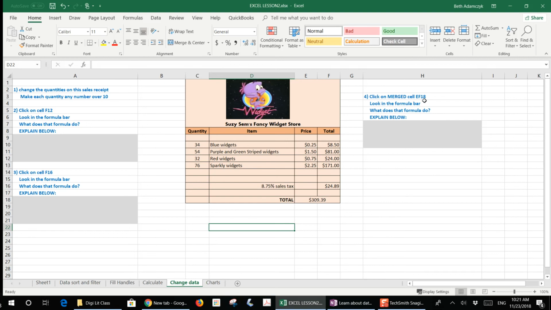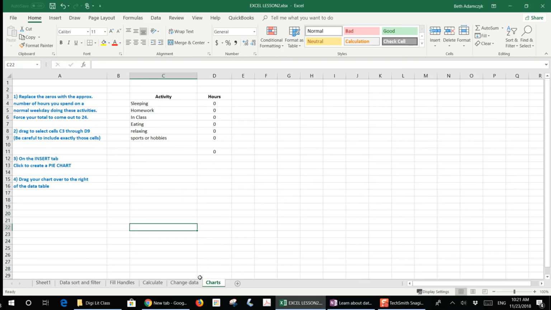Okay, click on merge cell EF18. EF18. That's this guy. And tell me what that does. Right, it sums those guys. All right, once again, just a really quick little thing about Excel. The last thing, and you guys probably have done this already, if you haven't, I know you will, is how to do a chart in Excel. I'm sure you're going to have to do this in a math or science class.